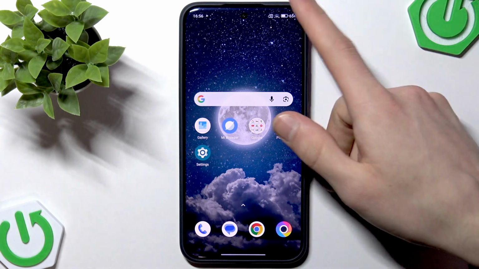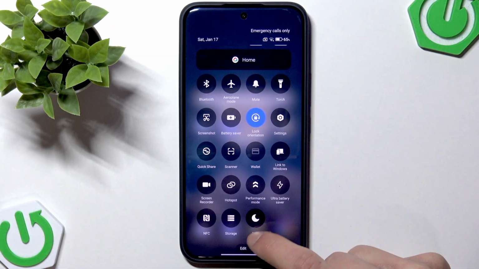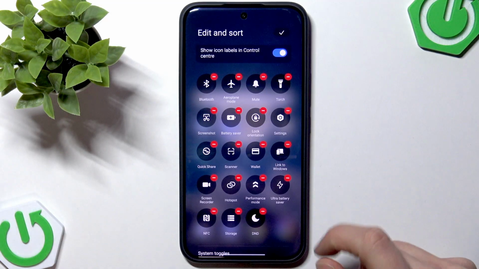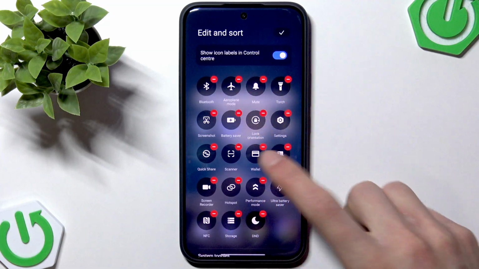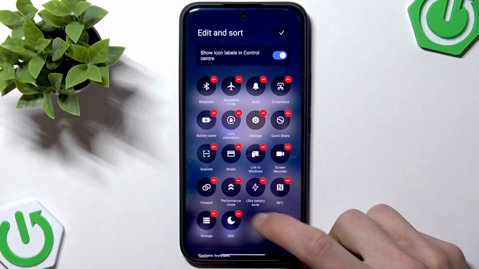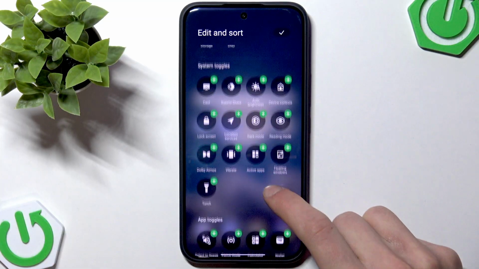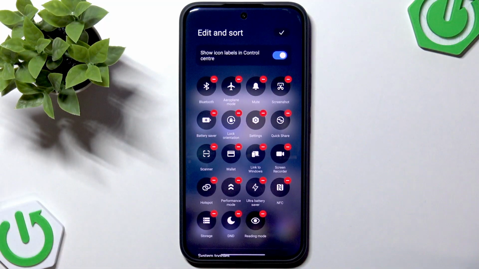To customize your control center, first swipe it down and then swipe down to the edit icon at the bottom of the control center. Now we can remove all the tiles that we don't want here by tapping the minus icon next to each one of them, and we can add new ones by tapping the plus icon on the ones that we want to add.